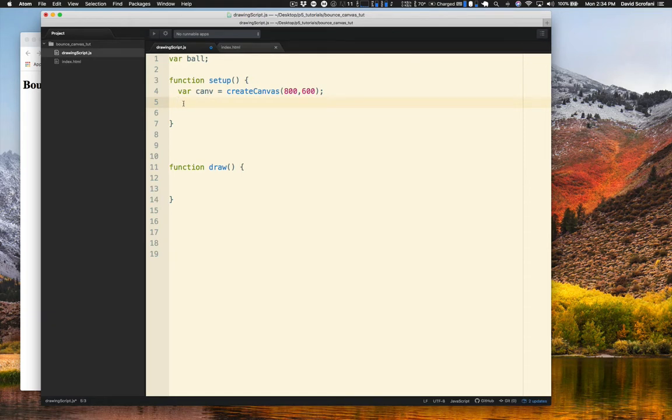The next thing I'm going to do is put a border around my canvas. You've seen this in a previous video. canvas.elt is what allows me to access the actual canvas element itself from the p5 object.